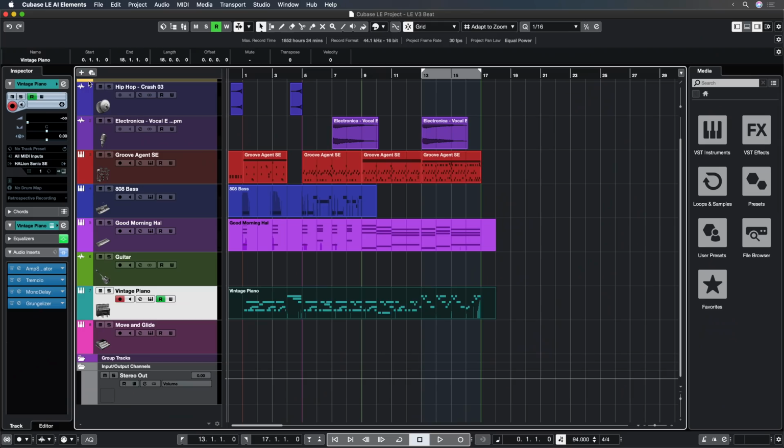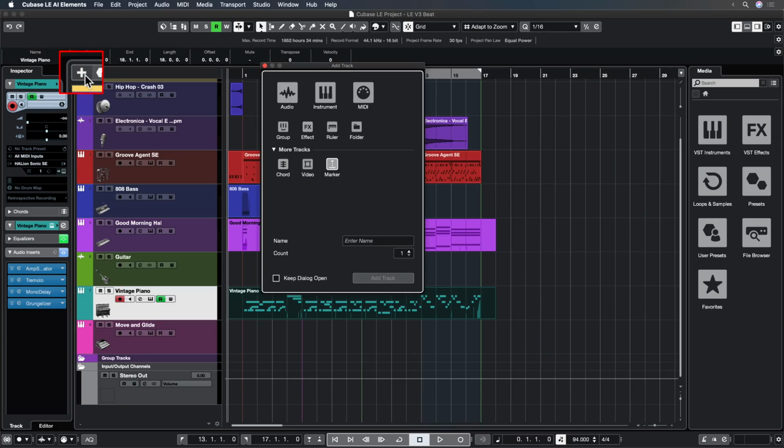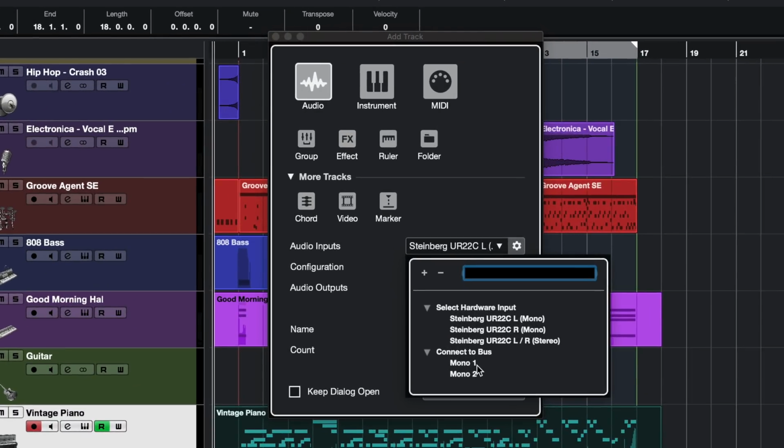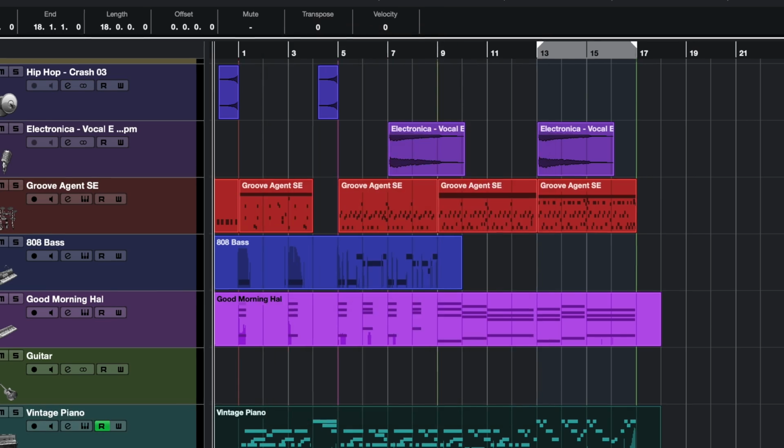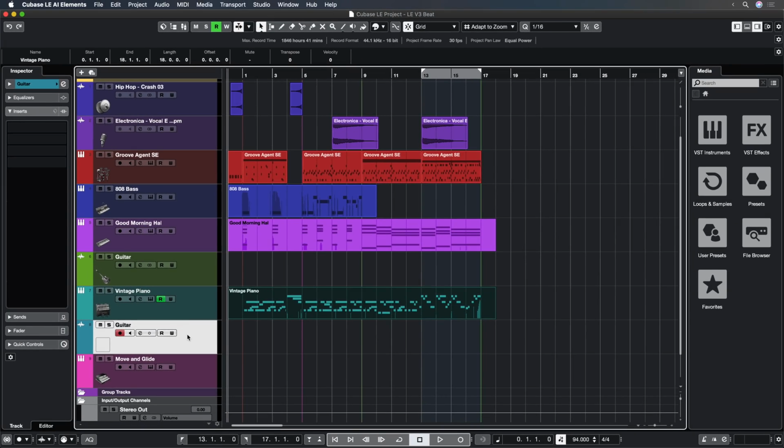Beautiful, we have our piano in. Now it's time to record some guitar, and I'm talking a real guitar. So let me show you how you create an audio channel in Cubase. All you need to do is click on this add track symbol, go audio, select the input of your audio interface. In this case, I'm going to use my UR22C, and I'm going to record a mono instrument. It's a guitar. Name your instrument, and then you can add the track and you can start recording.